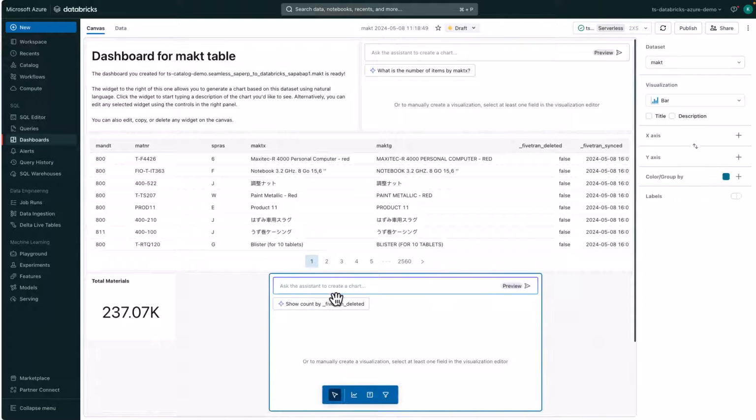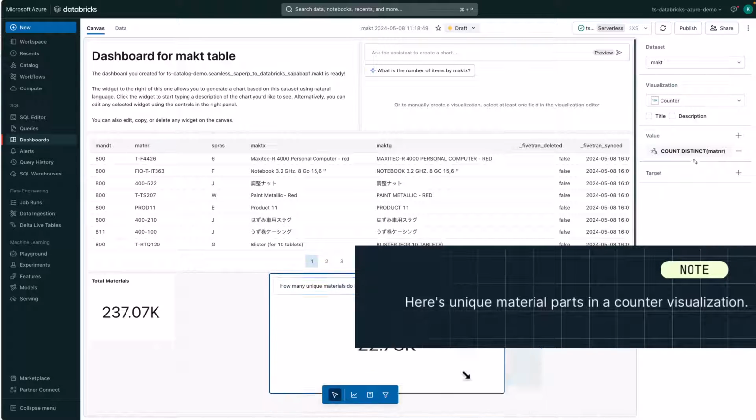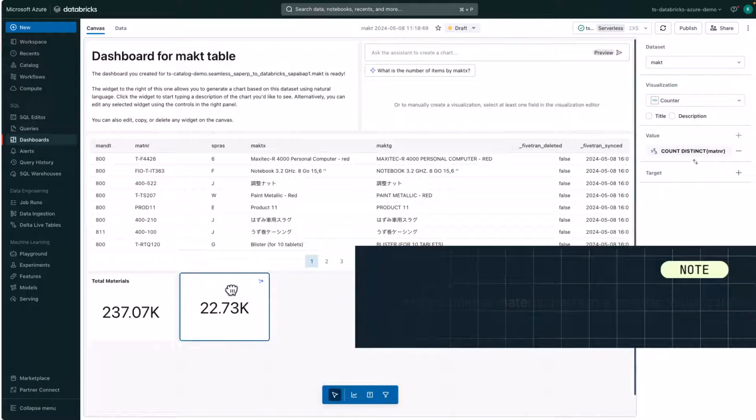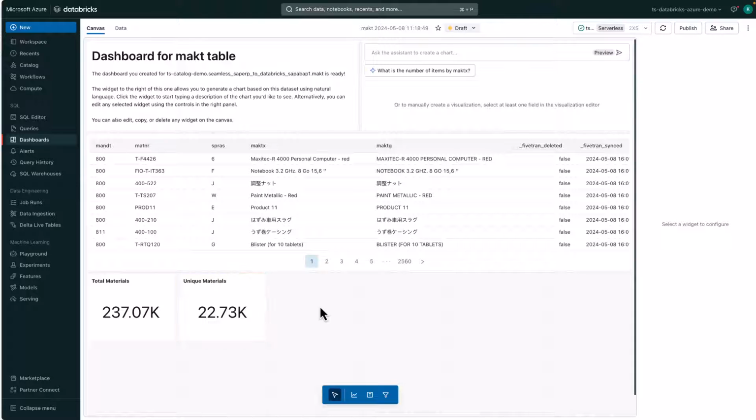The first visualization I created is total material inventory. I'll create another counter visualization for unique material types. And then third, I will add a bar chart for materials that I have that are described in multiple languages. Databricks visualizations also have a number of other options if you want to mix and match and do whatever you want on your dashboard.